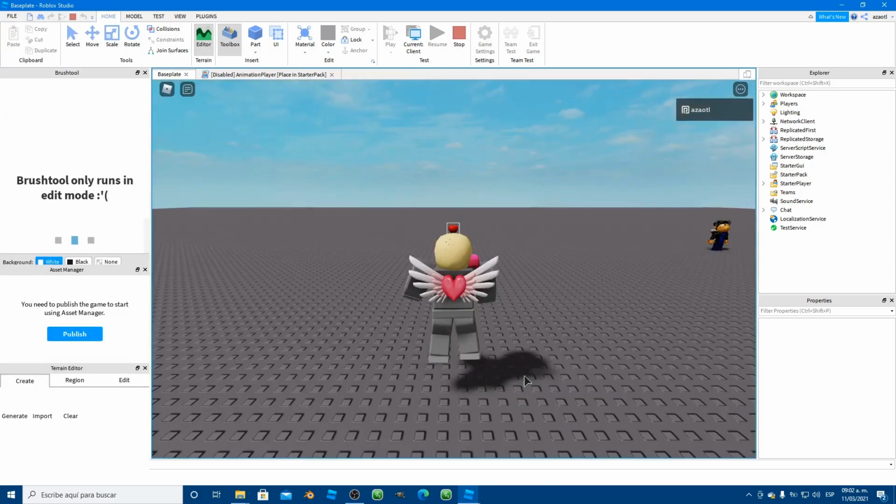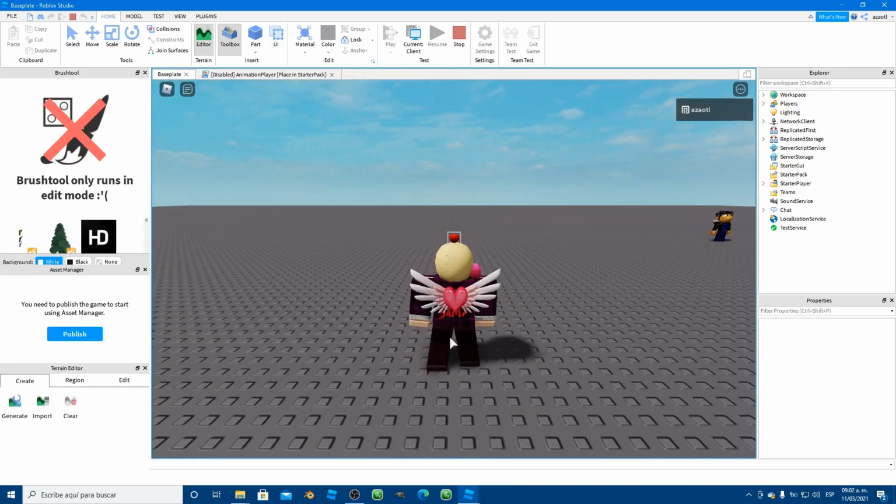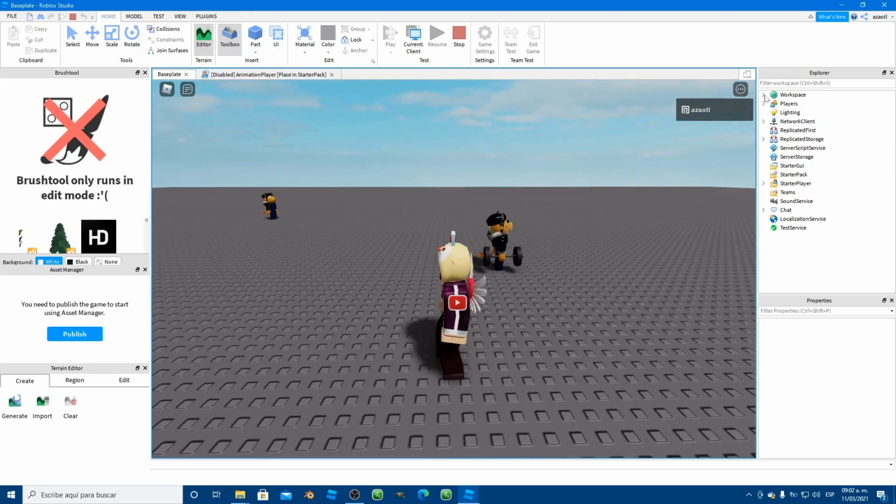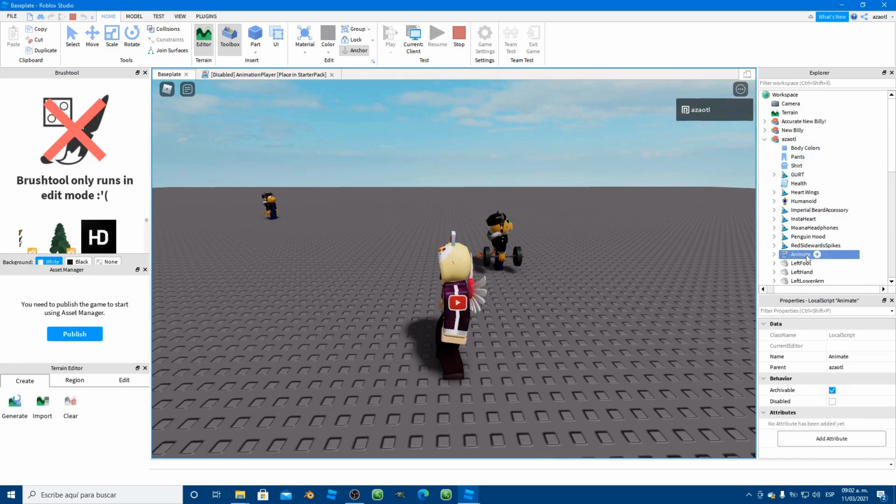Well, anyway, you click on play. When you appear in here, you are going to do this. You go to workspace, you look for your name. In my case, it's Asaotul. And then inside Asaotul, you look for the animate file. You press Ctrl C, or here in the Explorer, copy. Okay, I copy the animate file from Asaotul or your username.